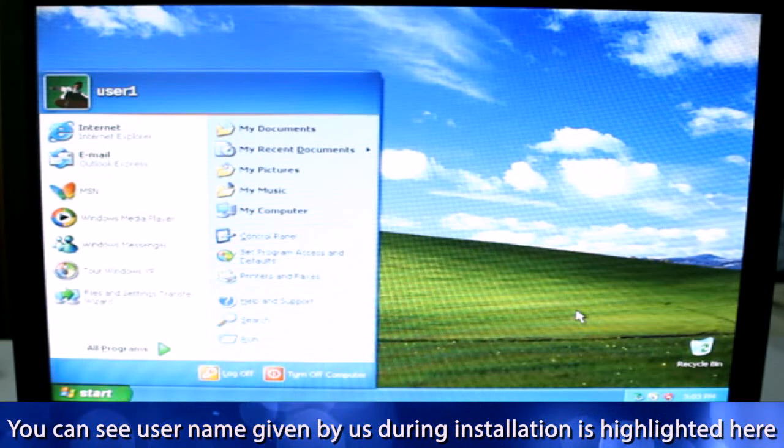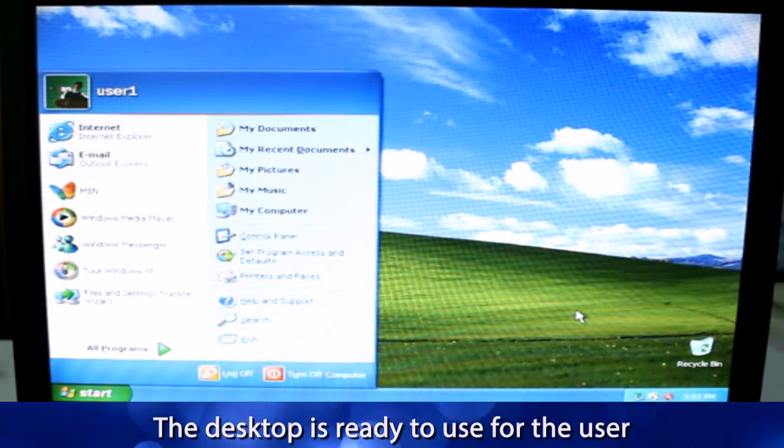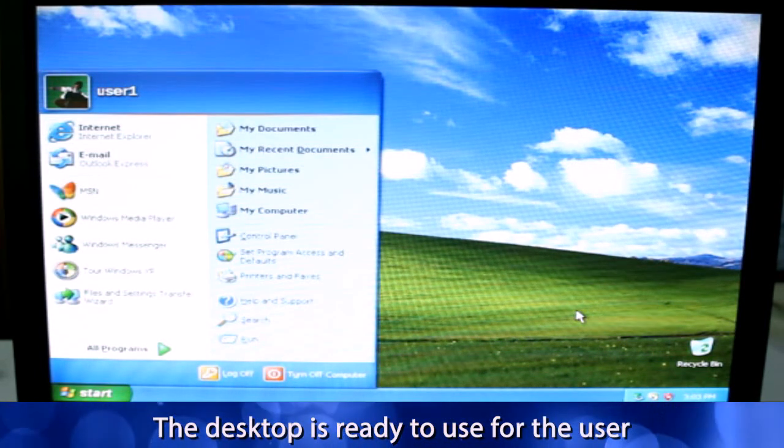You can see username given by us during installation is highlighted here. The desktop is ready to use for the user.